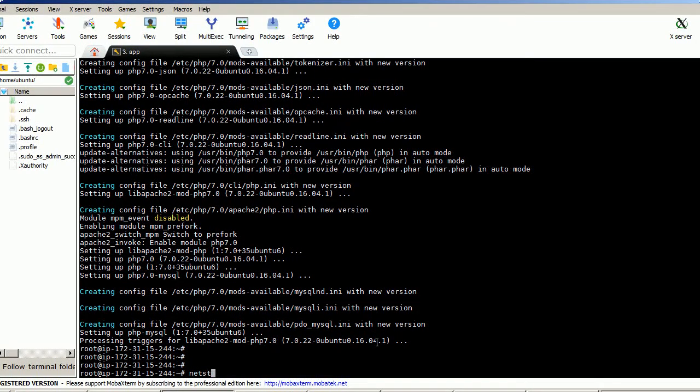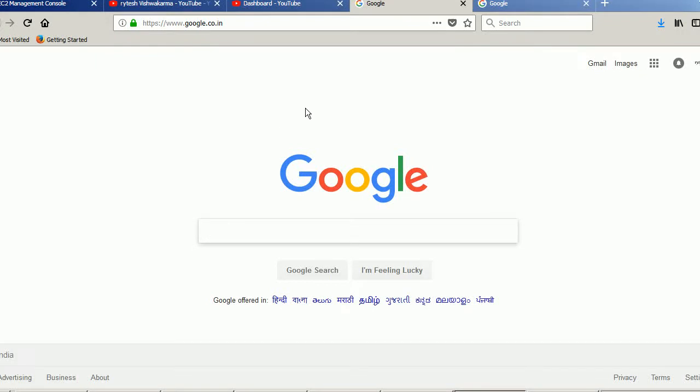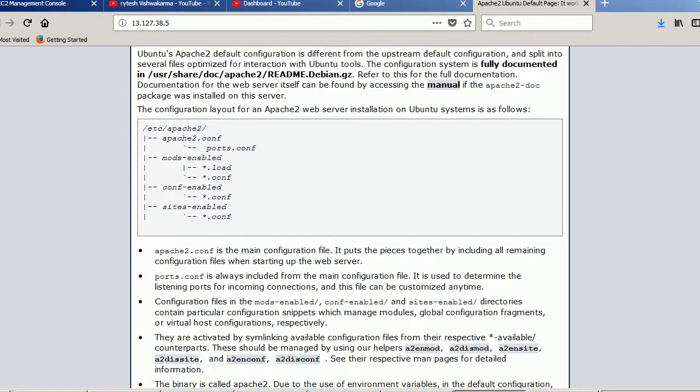Now let's see if the ports are up or not. So as you can see, this is the MySQL port and this is the Apache port, that is 80. We should be able to check. Yep, it is up and running.